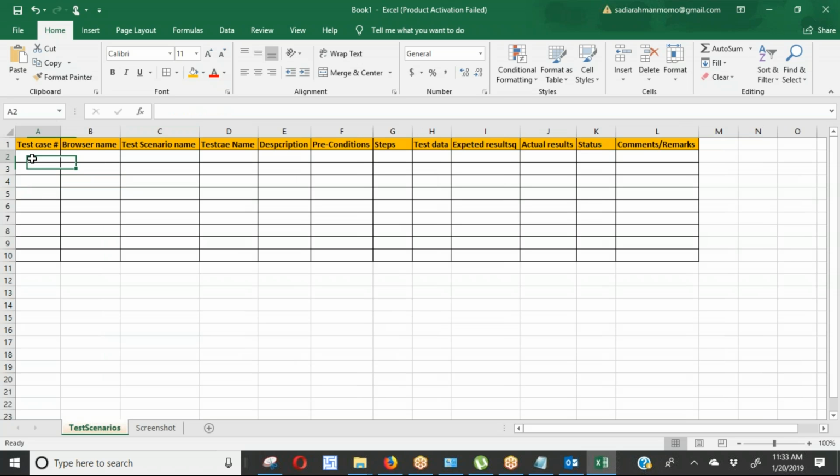And then you are writing something. Suppose like test case TC01, and then TC02, but somehow it got copied and drag and drop.